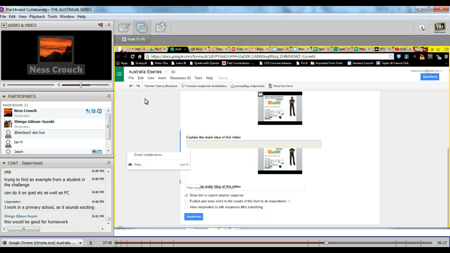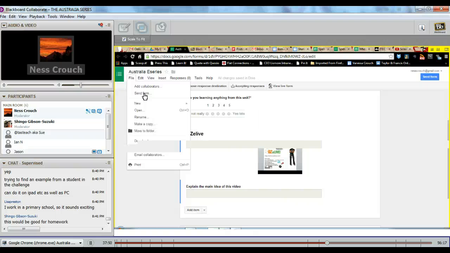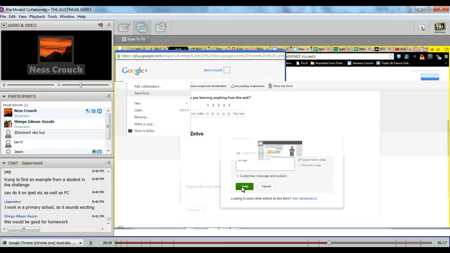send this form. So I'm just going to send this form to Shingo. I'm not sure, it's not going to come up. Okay, I'll share the link via my Google Sites. Some poor person may respond if they're unlucky. But once I share it, that just means other people can see it.